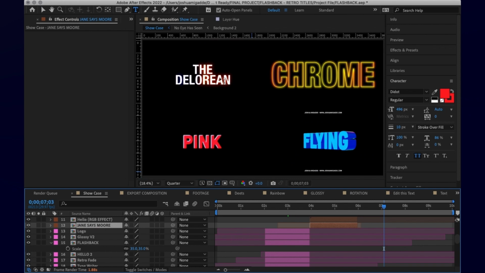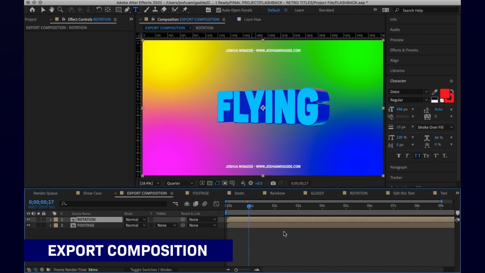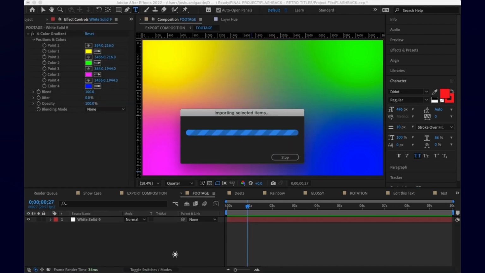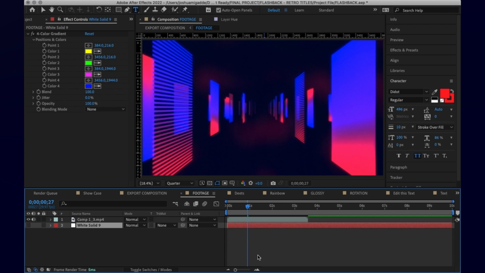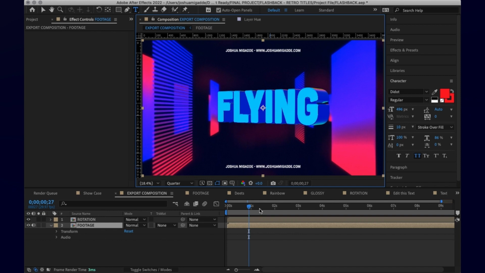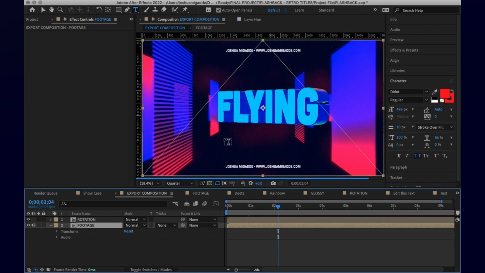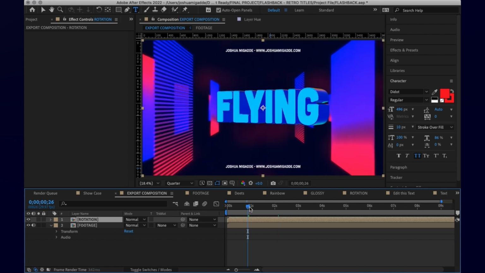So we are going to talk about this export composition that we talked about earlier. You can import your footage, and we currently have that. Let me hide this, and I'll go back to my export composition, and you see directly on top, I'm having the layer we talked about earlier, which was the title's template rotation. We change the text to flying, and now it's flying in the export composition.